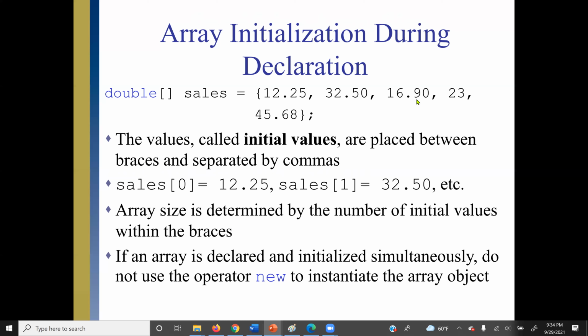So also we know the array size is always determined by the number of initial values within the braces. If we use this method, again, we don't need to specify the size. So this means the size is 1, 2, 3, 4, 5 items. So if an array is declared and also initialized simultaneously, we do not use the operator new to instantiate the array object. Here we don't need it.